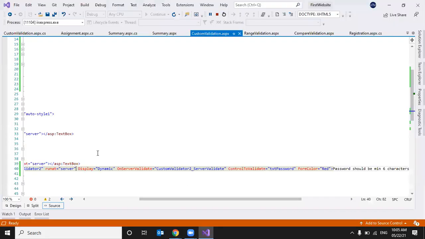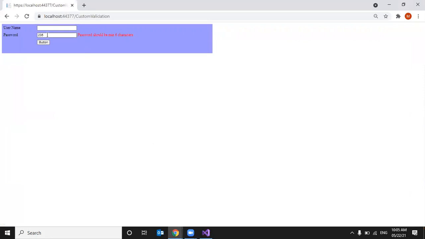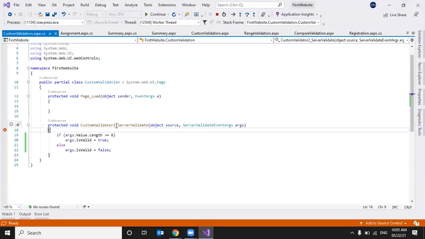To confirm whether it is hitting properly or not, let me enter 5 characters and click the button. See here what happened. The custom validator is hitting, and you can see here arguments is valid true and value is 6 characters. So this way you can write the logic.